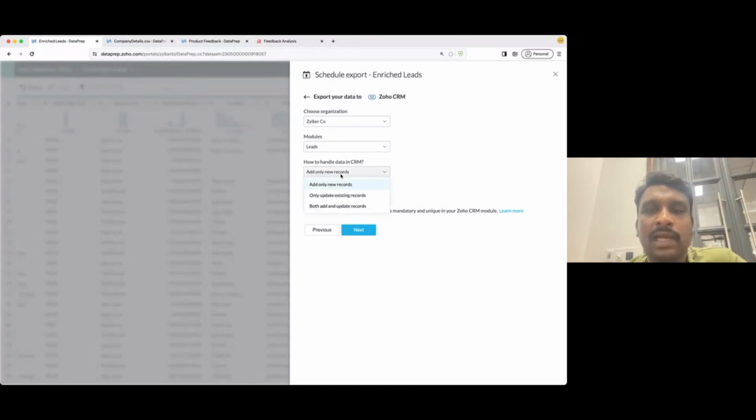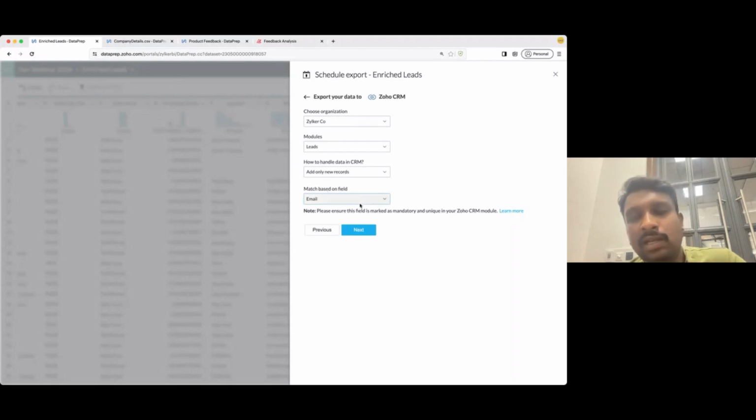If I had imported from CRM, I can also make changes and update the information back into CRM, again using the update existing records option. And I can avoid duplicates when syncing into CRM by choosing match based on field. Even while inserting, if the email ID already exists in CRM, that lead won't get inserted, right? So I can choose all of these options, so I have granular control over how I can export data into the CRM system.